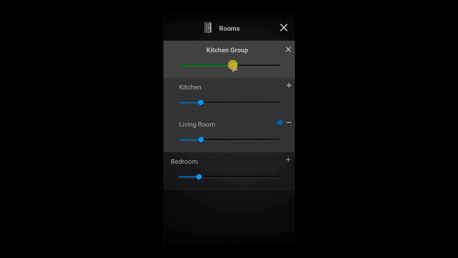However, we do now have an additional option here where we can do group volume control. This makes it very easy to adjust volume as a whole for any group members, yet still retaining the ability to individually adjust volume levels per room if we need to.